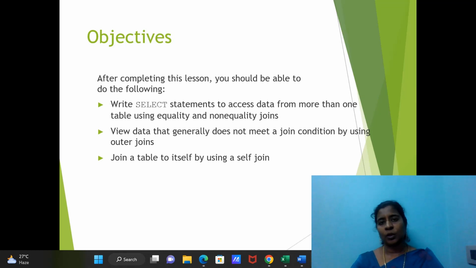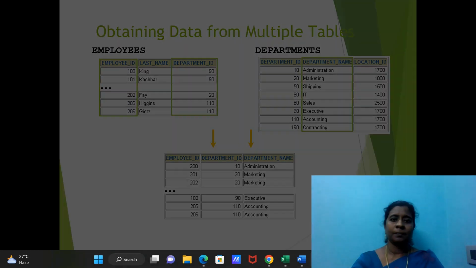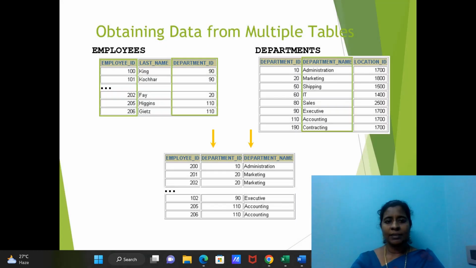We are going to discuss different types of join operations: inner join, outer join, left outer join, right outer join, full outer join, cross join, then equi join, and natural join. So all types of joins we are going to discuss today. It's an important topic because in most real-time applications, we need to retrieve data from more than one table. We'll see some examples.